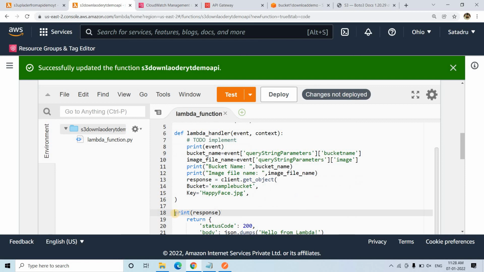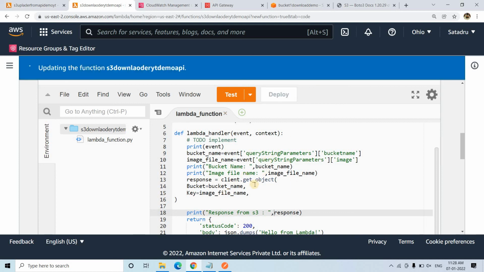I'll make a tab here and client.get_object. The client we already created. The bucket name is stored in this variable and the key name is stored here. Alright. Now let's print the response. Response from S3, and at the end of that I can write. And let's deploy this. We'll see how we are getting the response.